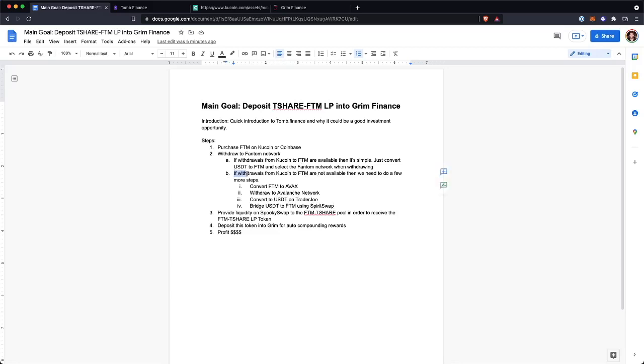So with part B right here, what we have to do is get AVAX. So whatever current cryptocurrency you have on KuCoin, you want to convert it to AVAX and then withdraw it to the Avalanche network. You can withdraw it directly to the Avalanche network from KuCoin. As soon as we have AVAX on Avalanche, we want to convert it to USDT on Trader Joe, and then we will use the Spirit Swap bridge to get our USDT to Phantom. The nice thing about this bridge is they give you a little bit of Phantom on the other side so your money doesn't get stuck there.